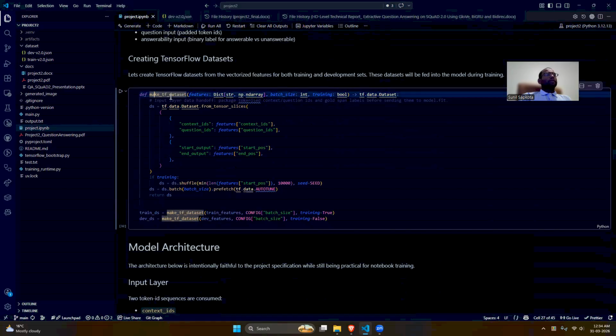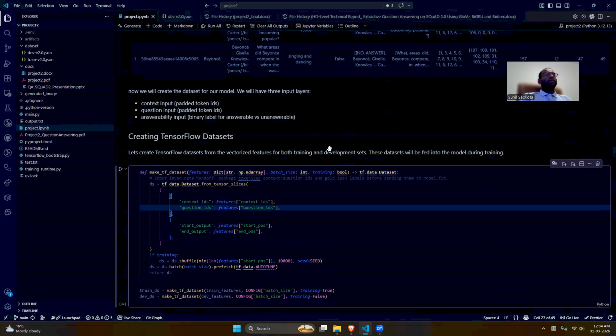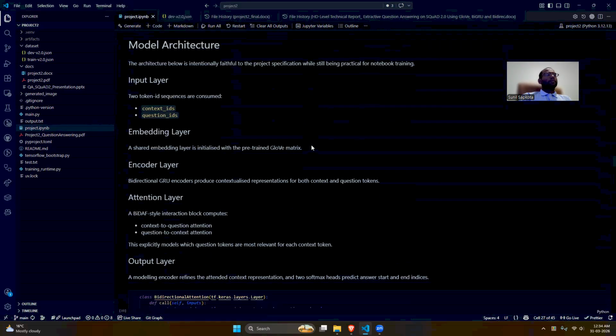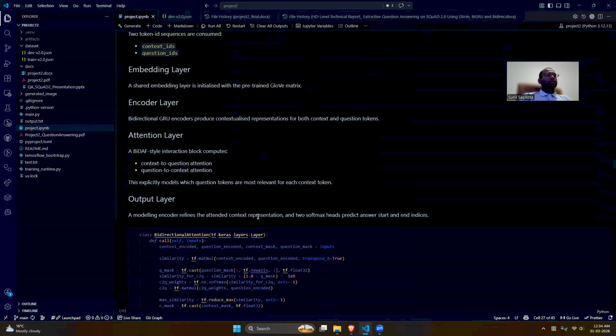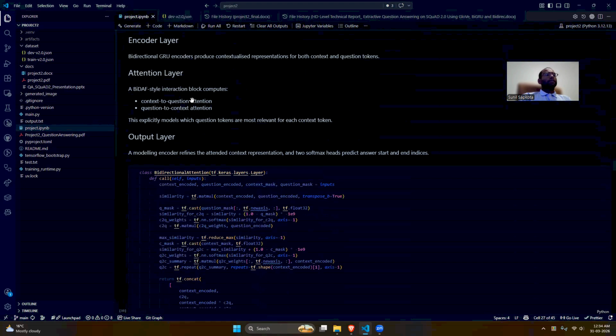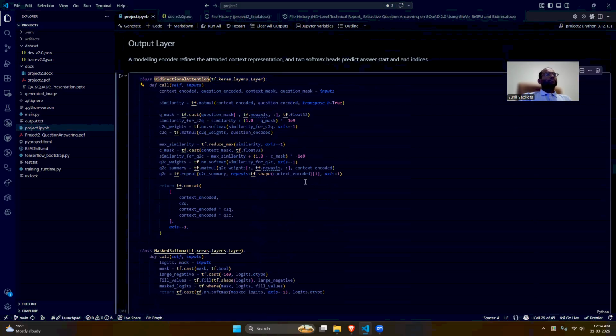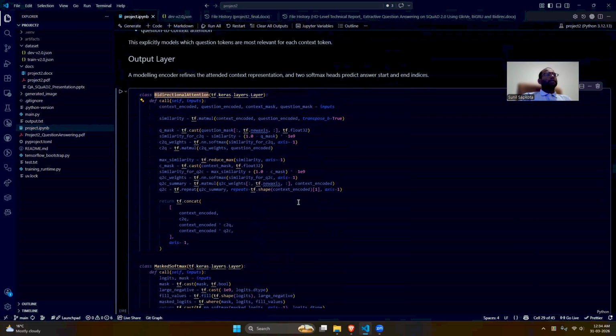After that, we have the data frame ready for the context and the questions. These are the feature sets. Now the actual model architecture starts, which will have an input layer, embedding layer, encoding layer, and the attention layer. Finally, after completing, we'll have the output layer that will have the result. So we have bidirectional attention.